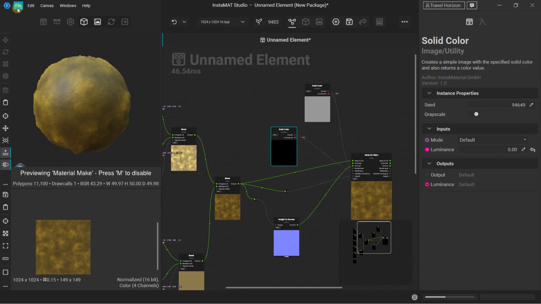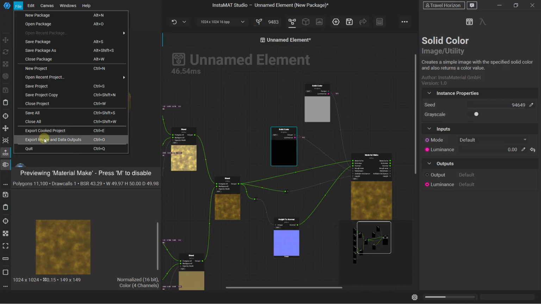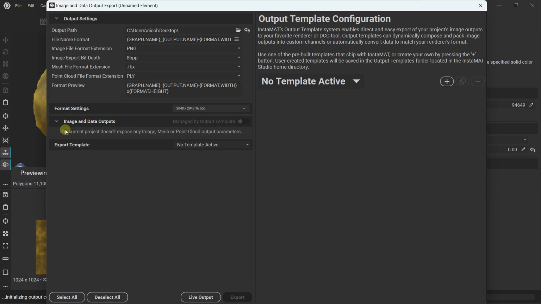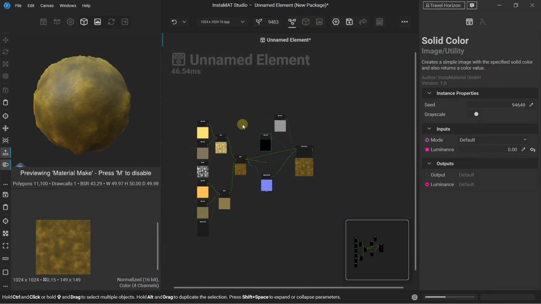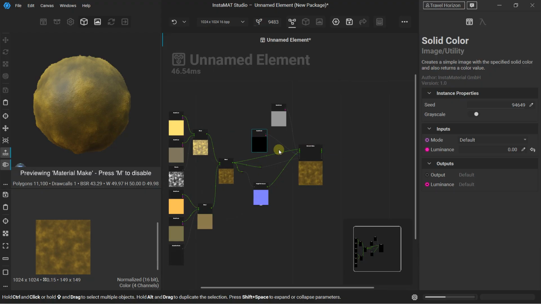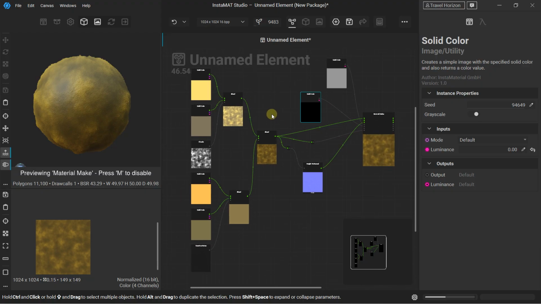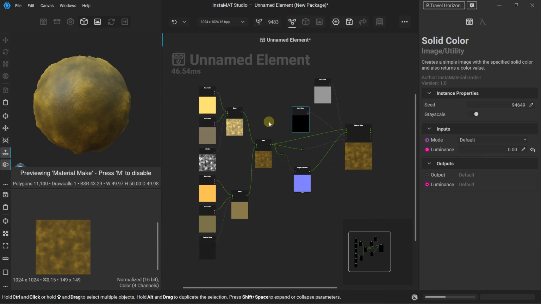So now if you want to export your work, you go on File, you select Export and Image and Data Output. And as you can see, we don't have anything to export here. The current project doesn't export any image. So what we can do, we have the possibility, so here we have, for example, created this material with basic nodes. I didn't enter too much in details.